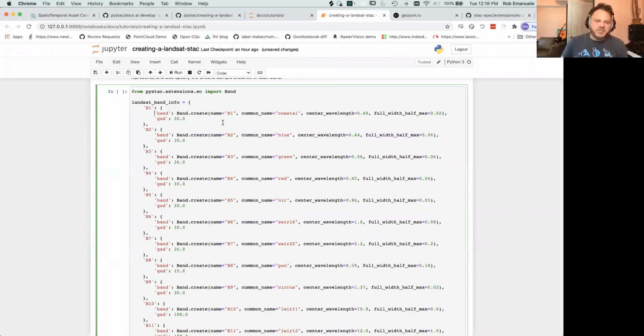So one of the things we try to do with PySTAC is make sure that the STAC spec serves as documentation for PySTAC, and also if you work with PySTAC, it uses the same language and the same model as STAC. So there we go.